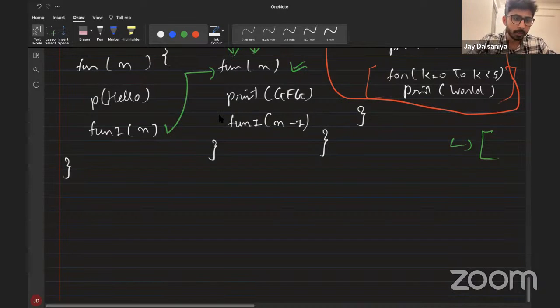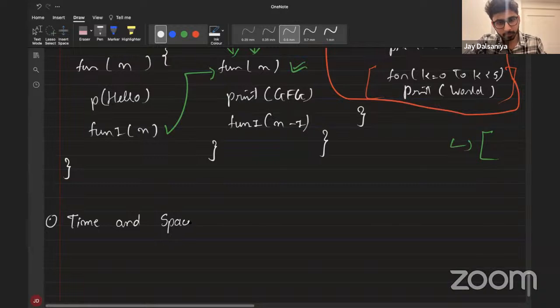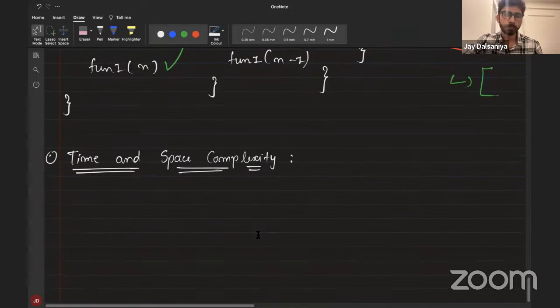So yeah, let's start and let's go with time and space complexity. Basically, how to find out the time and space complexity. So let's say I have a code. I am just going to write down a recursive code for finding the factorial of a number, let's say.